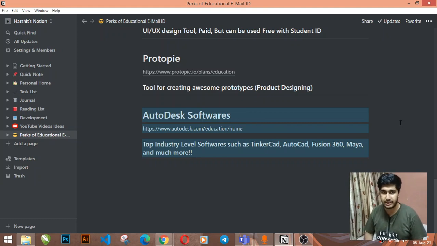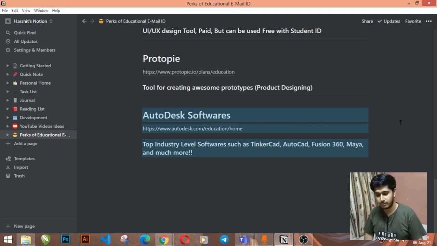Next, there are Autodesk softwares. If you are pursuing BTech, then you might have heard of them. For those who haven't, these are industry-level softwares which are used for engineering designs, 3D modeling and electrical designs and many more things. Again, here is this link.